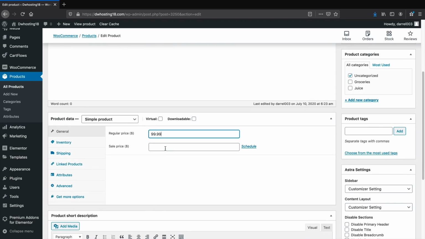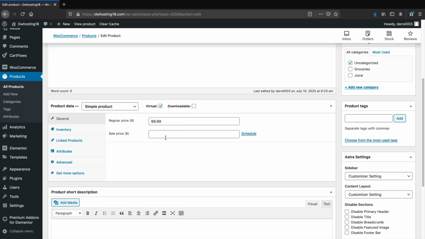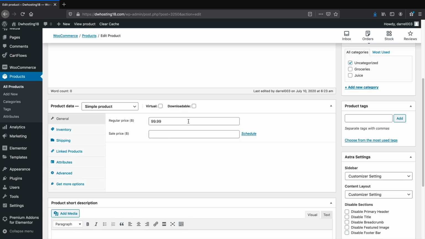And I'm going to say that we can leave it as virtual or downloadable. Now, if you are selling a virtual product, like a service or some sort of course or something that you cannot ship, you can click on virtual. If you are selling a physical product, just leave that blank.